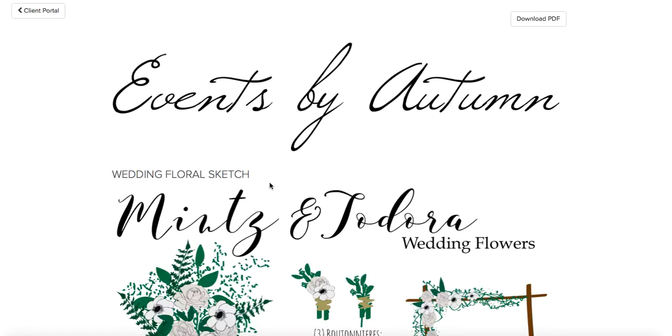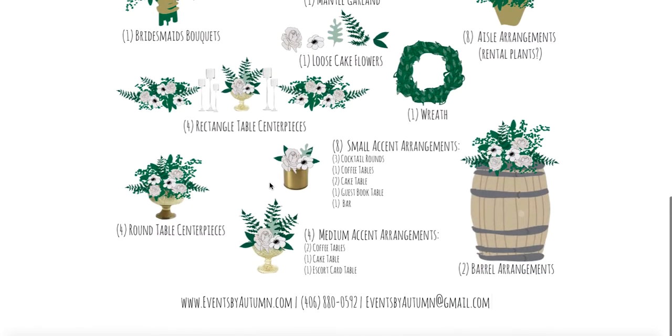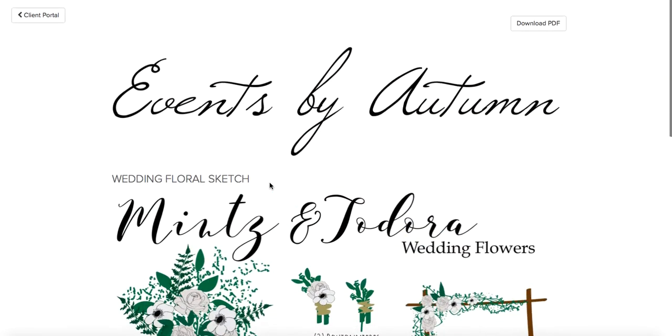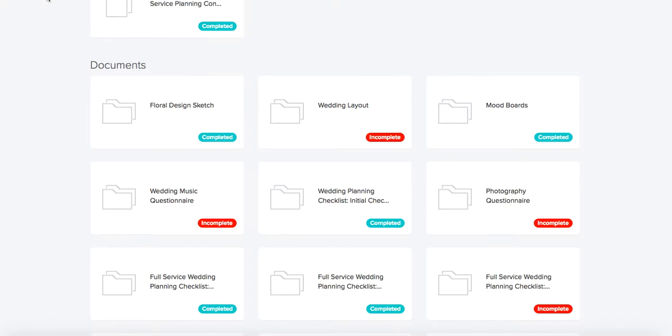So first of all, we've got the wedding floral sketch. This happens a lot further down the road when we're usually about 6 months out to 4 months out from the wedding date. But this is just a sketch of what the bride has told the florist that she's interested in having for her wedding flowers.